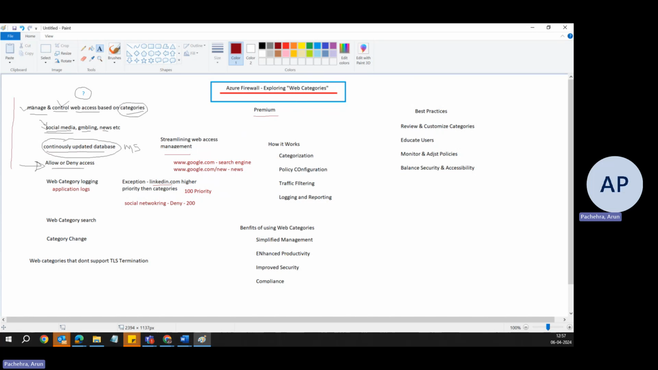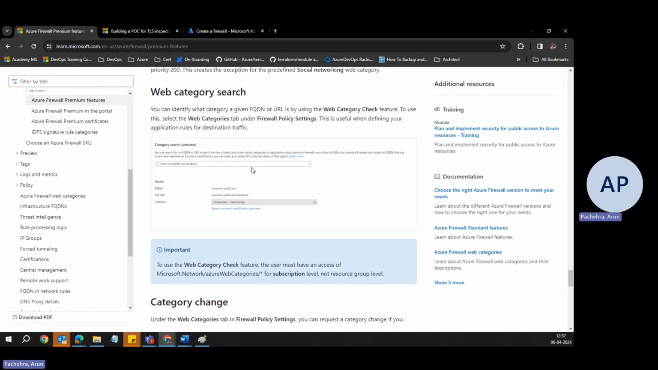So to use this web category search, you need to select the web category tab under firewall policy settings. This is useful when defining your application rules for destination traffic. I'll show you. This is the documentation, web category search. You can see the FQDN microsoft.com, the URL is with this, and this is the category of computers and technology, right? This is what I'm talking about.